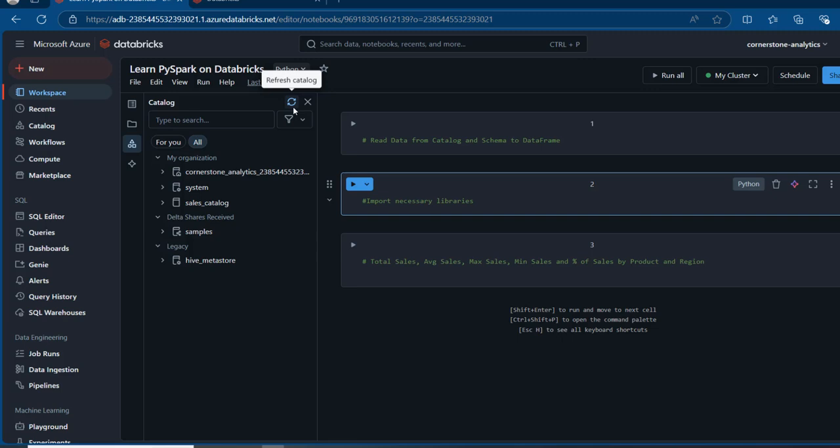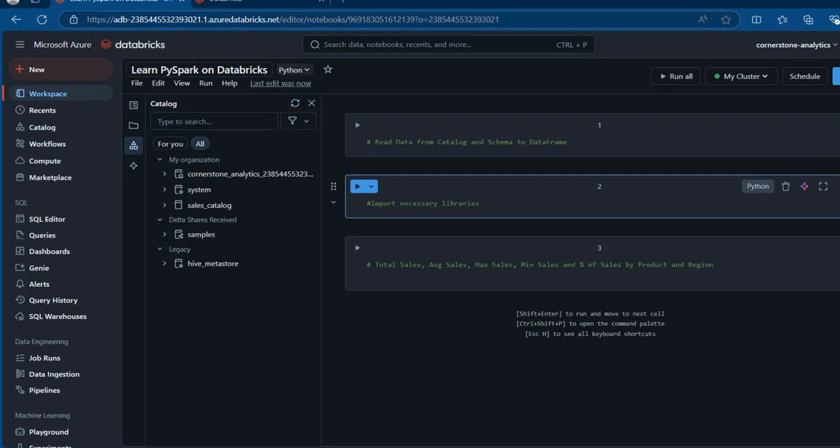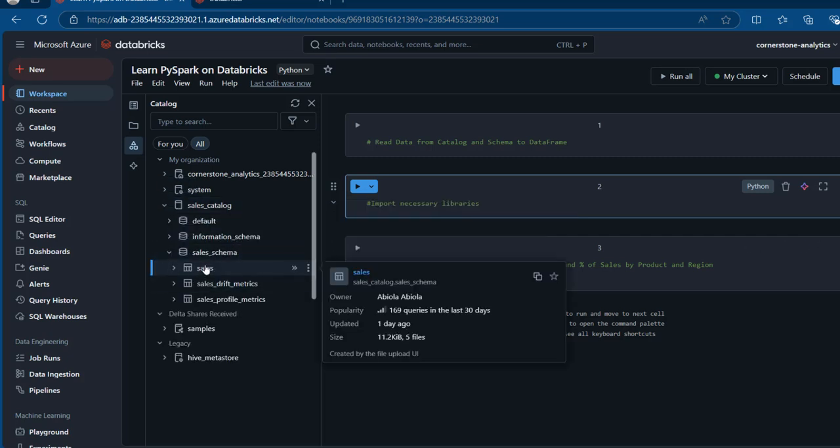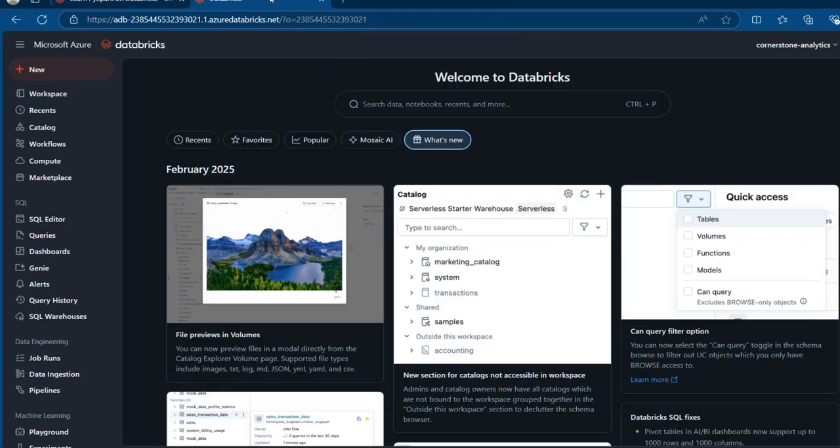For this demonstration, I'm going to use this Learn PySpark on Databricks Notebook, and I've got data in my Unity Catalog. I've got this sales_catalog, and I've got the sales_schema, and then I've got the sales table. Now, to preview the content of the sales table, I'm going to come to this next tab.